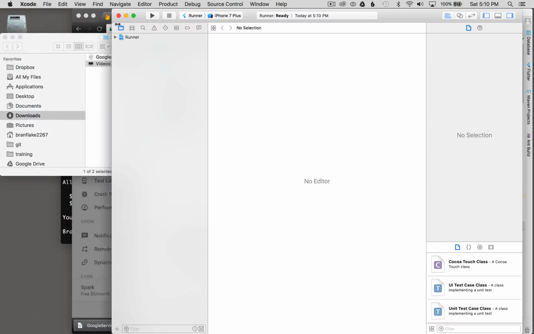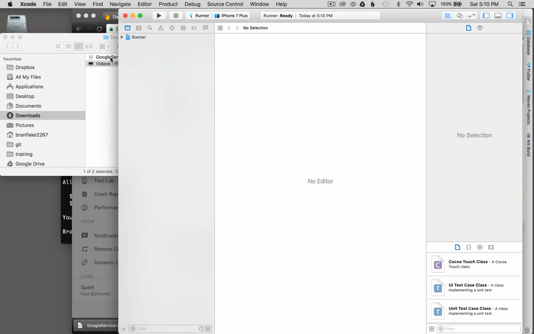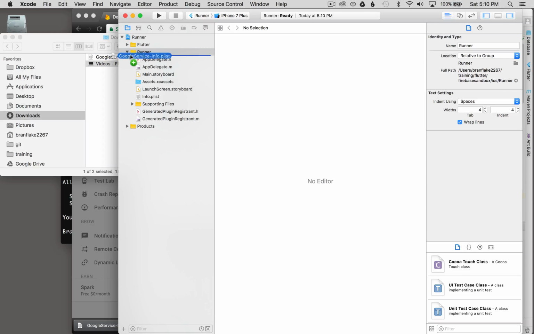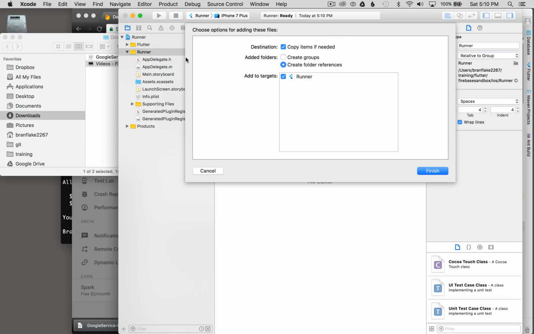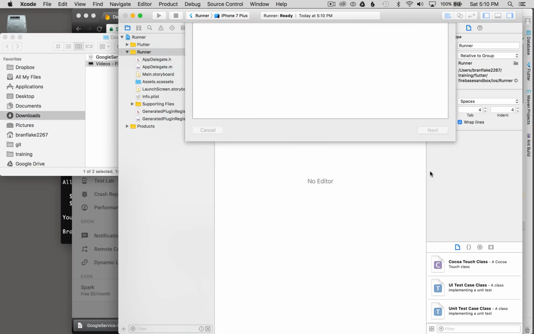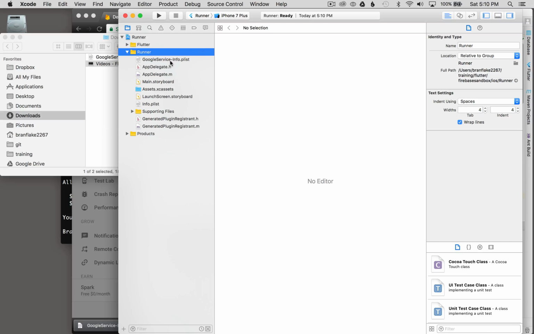What I want to do is drag and drop the GoogleService-Info.plist into the Runner. The Runner is my application. So I'm going to drag the Google plist and put it right under Runner. Once that's done, it brings up a dialog, and I'm going to select all the targets by selecting Runner. It's already selected by default, and then I'm going to select Finish. If I don't do that, the Google plist won't register as part of the application, so it won't work.